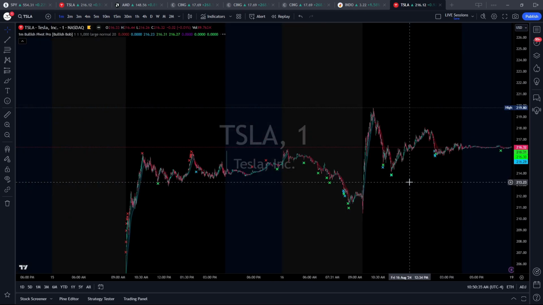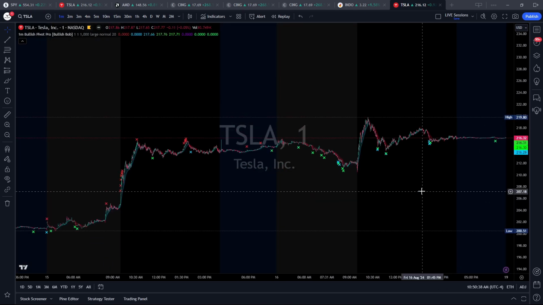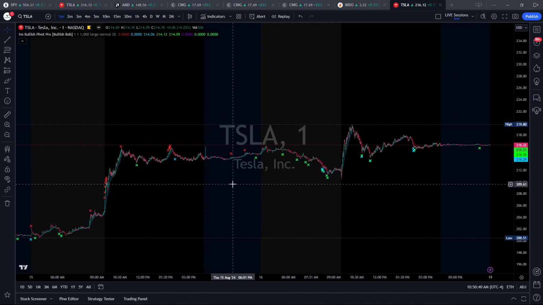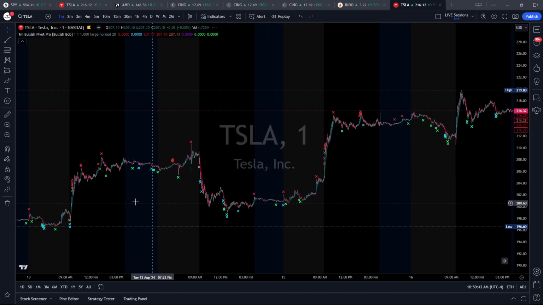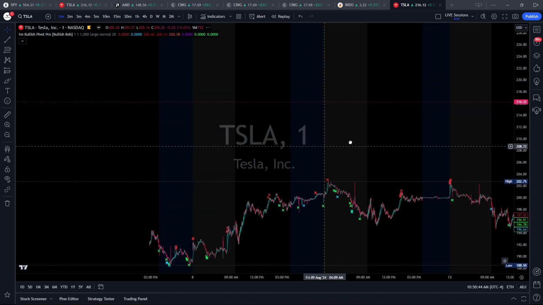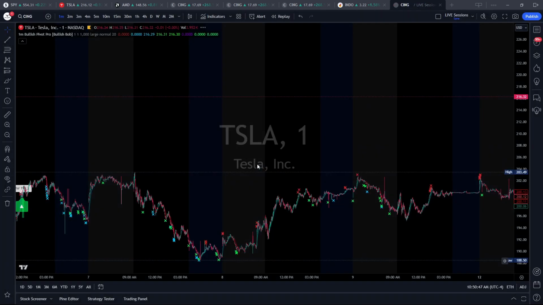And for stocks that are low float. This is optimized for stocks that are low float. This is not a low float stock on Tesla. So you can see a lot of these X's, but you're not seeing any entries on Tesla, right? Okay, so let's go back to Sing.